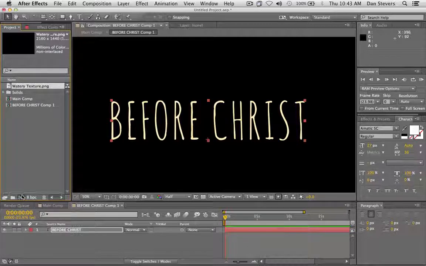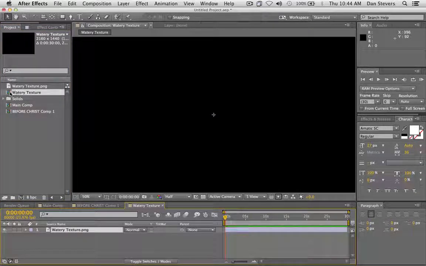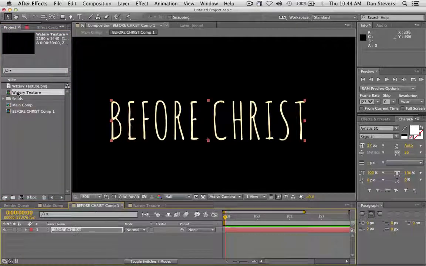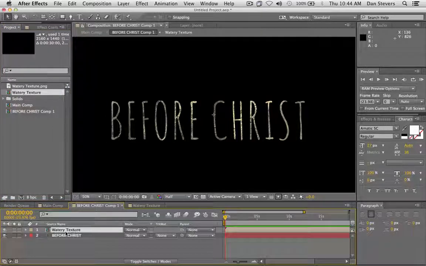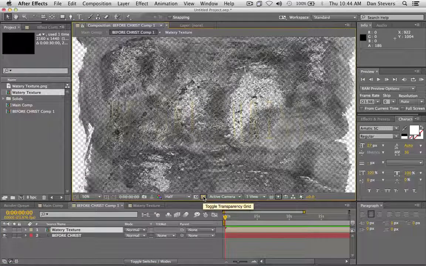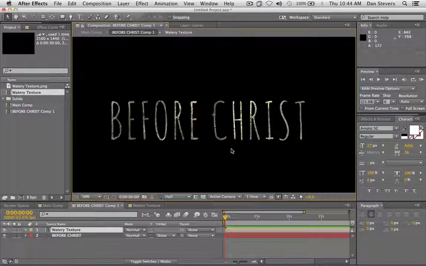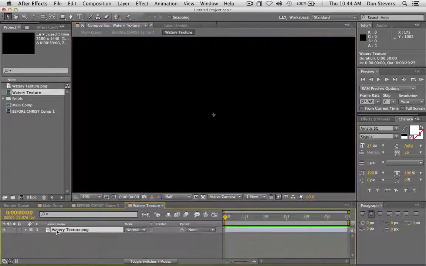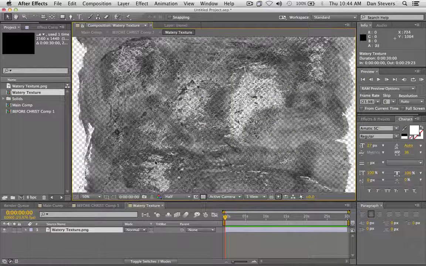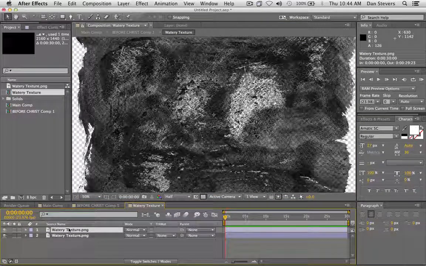So we're going to drag the watery texture into its own comp here under that button, and now we have it pre-comped there. Let's go back into our type layer here and drag our watery texture over our type here. And right now we don't see much, but if I turn on the transparency, it's because our texture is black right now. So we're gonna open up that texture, and we can turn on the transparency right now so we can see it. We're actually gonna duplicate this maybe 3 times here.